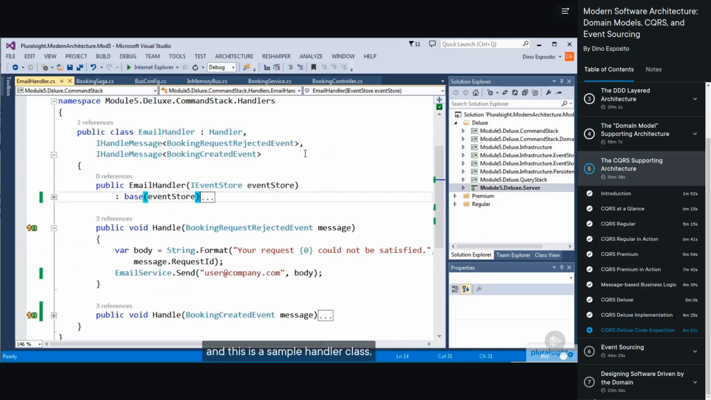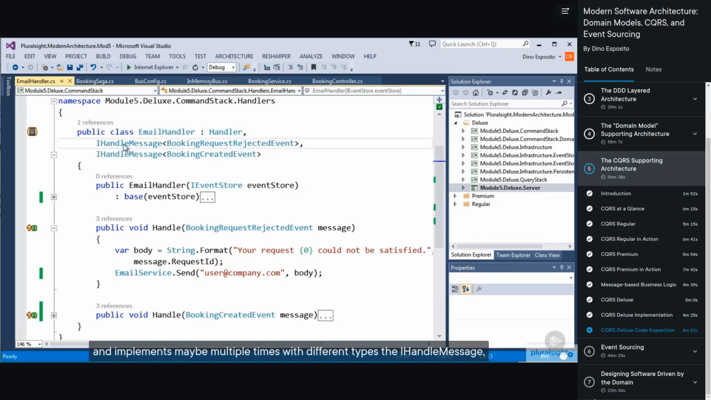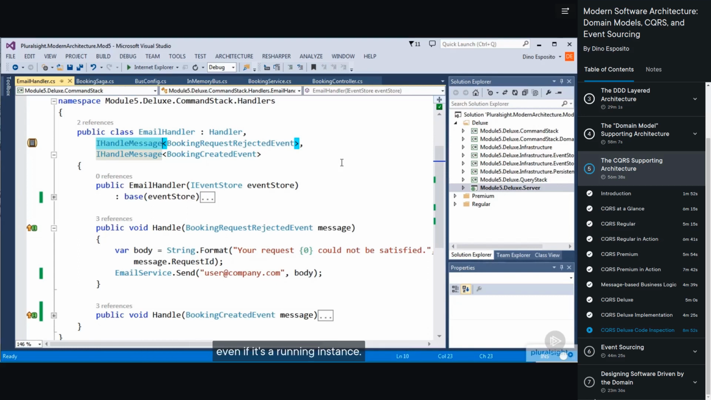a sample handler class. The handler class inherits from a base class and implements maybe multiple times with different types the IHandleMessage, and IHandleMessage interface is also an interface you can have on sagas should the saga be able to respond to multiple commands, even if it's a running instance.